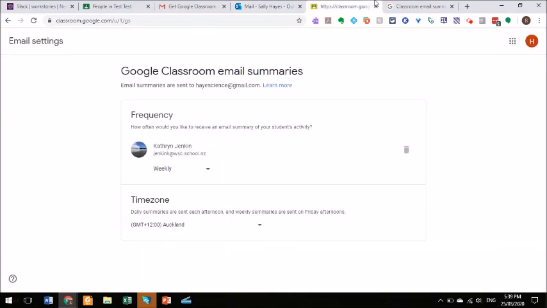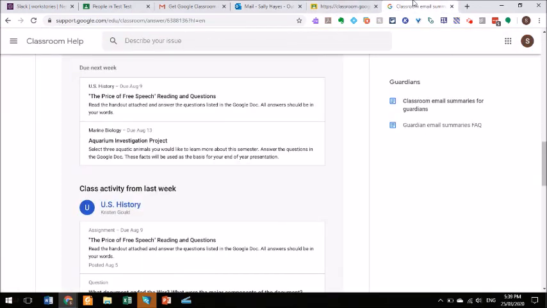Hopefully that is helpful, and of course you can always just ask your child to show you what they've got going on Google Classroom as well.